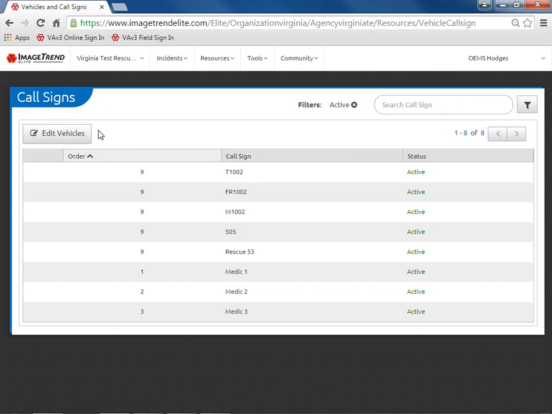If you happen to select one of the call signs in error, we recommend clicking on the ImageTrend logo to return to the home page.